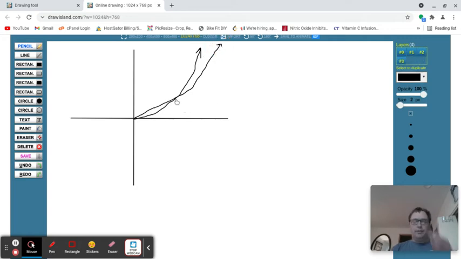X cubed, if you think about it, will be less than x squared for values between 0 and 1. And a simple illustration, if you think of cubing 1/2, you're going to get 1 cubed over 2 cubed, or 1/8. If you square 1/2, you're going to get 1 squared over 2 squared, which is 1/4. Now, 1/8 is less than 1/4.